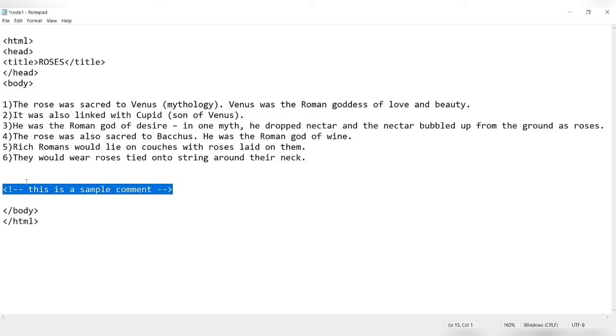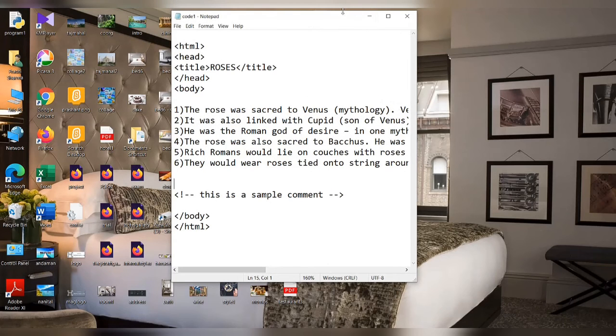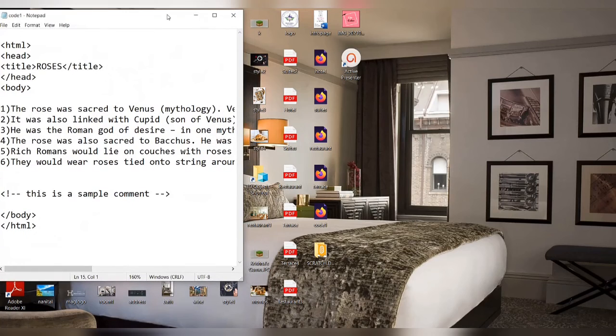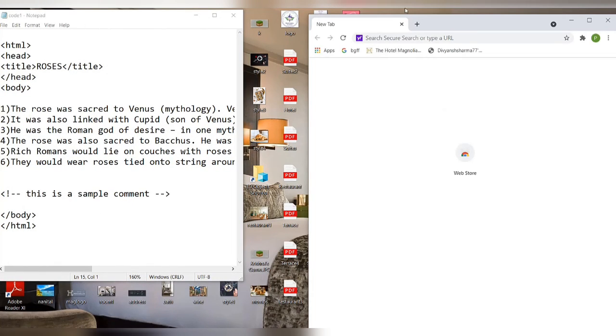This comment is not going to be displayed on the browser. It won't be rendered by the browser. Whatsoever is written between these symbols is not rendered by the browser. Okay, so I'm just saving it, and I'm going to show you the output of this web page on the browser. Let me just minimize it, and I'm going to show it to you.